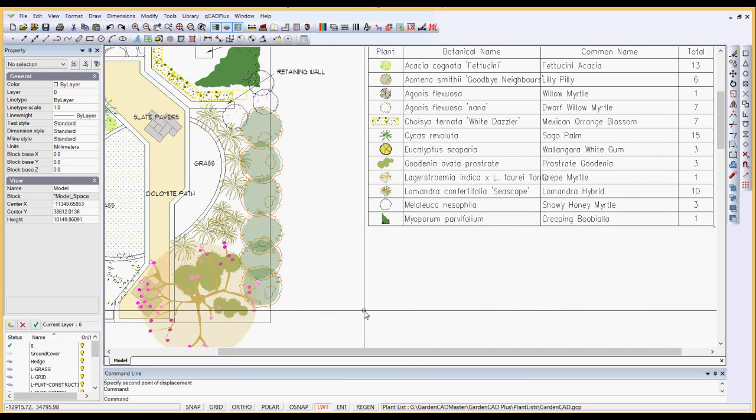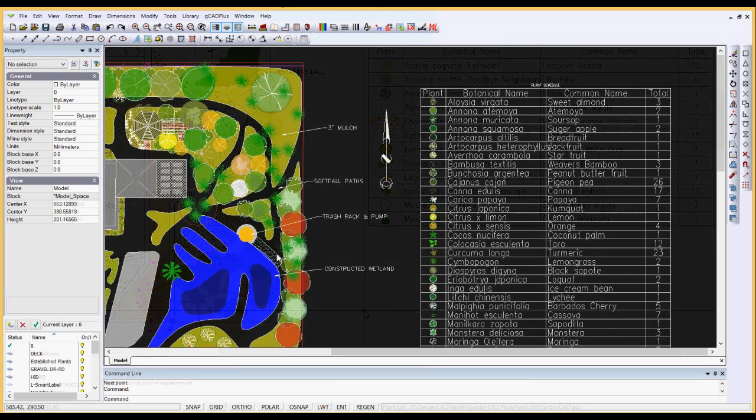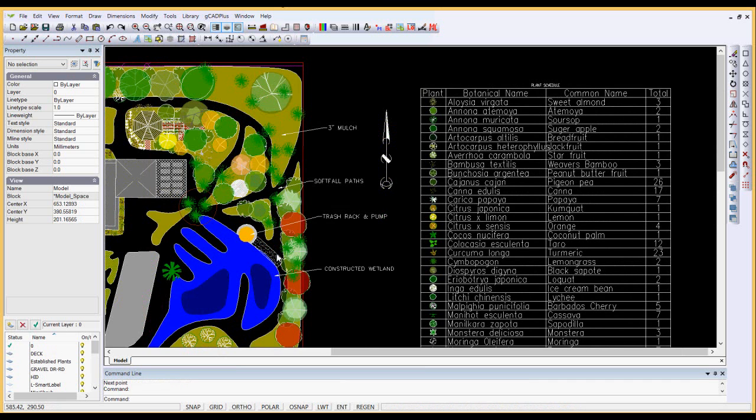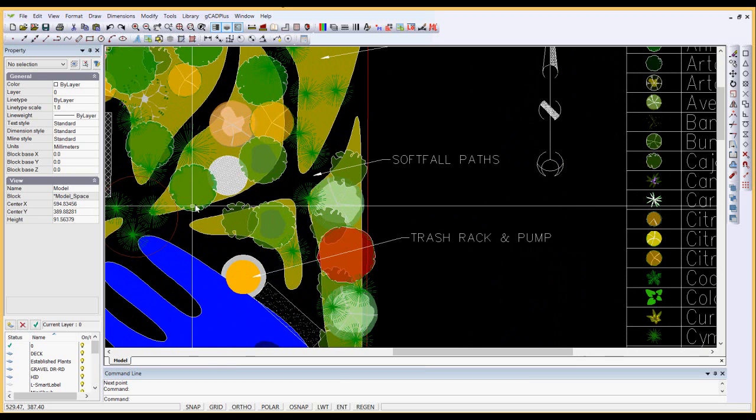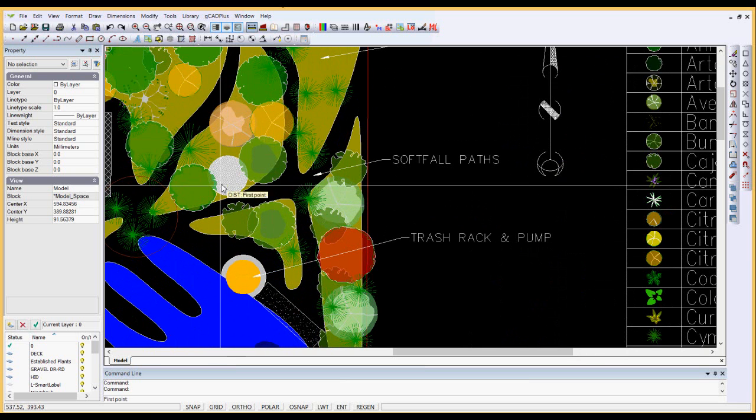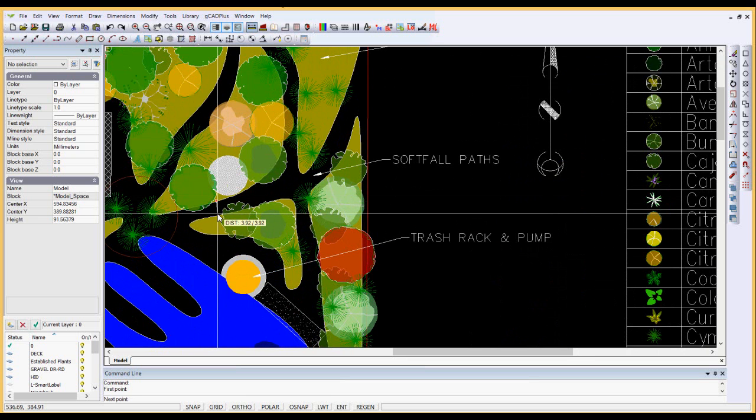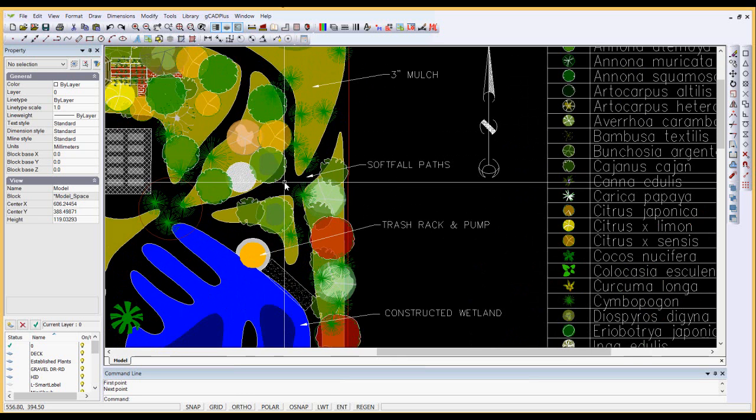Now the same approach is adopted in the USA imperial system, and we'll swing now to another design, designed in feet as our base unit. Here we are with a design from the US, a sort of sustainable edible garden design. On the right is the plant schedule, and we're working in decimal feet as our unit. If we zoom in on this soft fall path and measure the distance across the path, it's some 4 feet, wide enough for someone to walk.